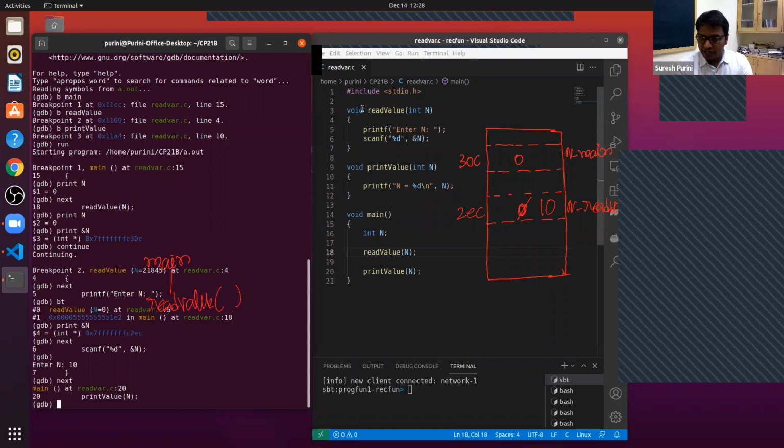Okay, where did you lose me, Venkesh? When we are in function read value, what is the address of the variable n? What is the address of the variable n in main? Let's start again. What is the address of the local variable n in main?